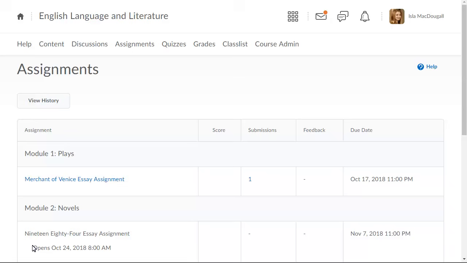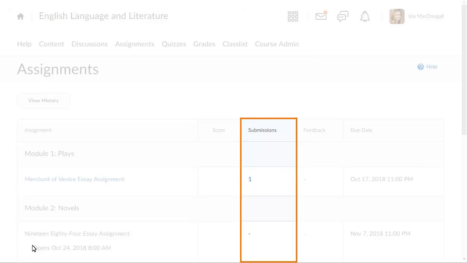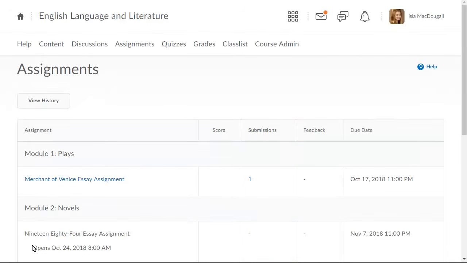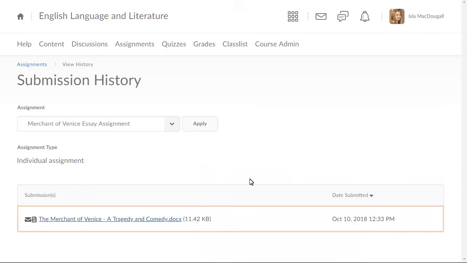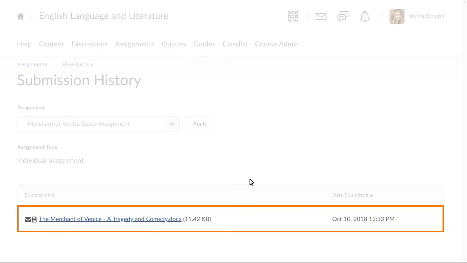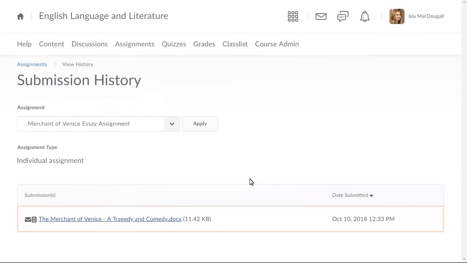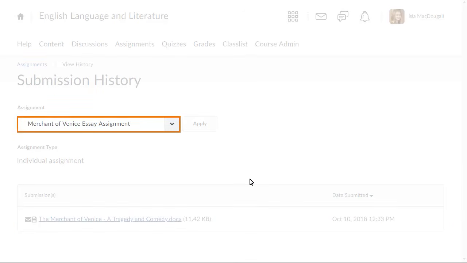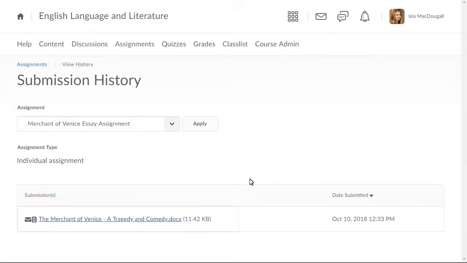In the Submissions column, if you see that one or more submissions has been made and you can select it, then the file has been submitted successfully. Click a submission. To view the history, which includes the submitted files and the associated dates, click the drop-down to view other assignment submissions. Click the submitted file and open it to review your submission.